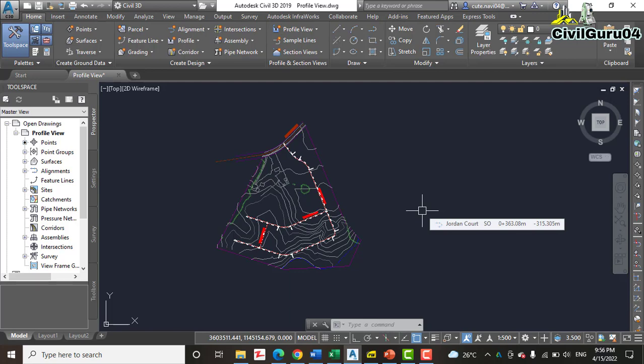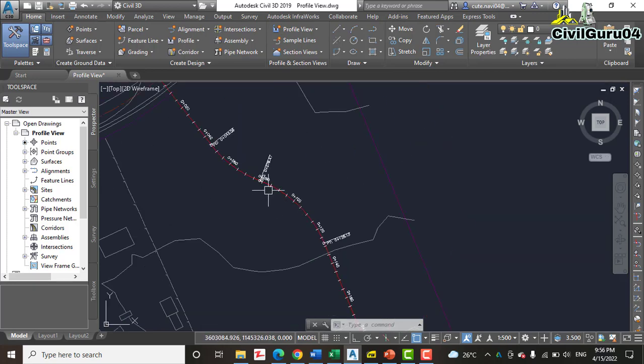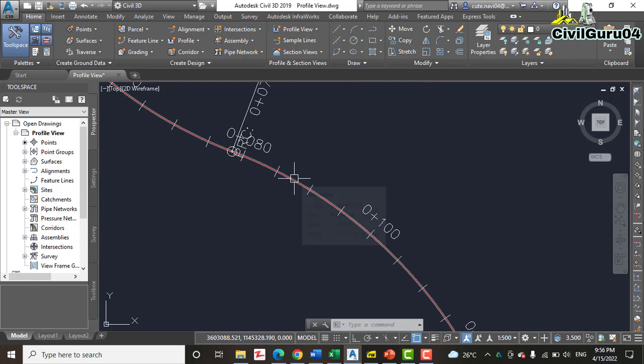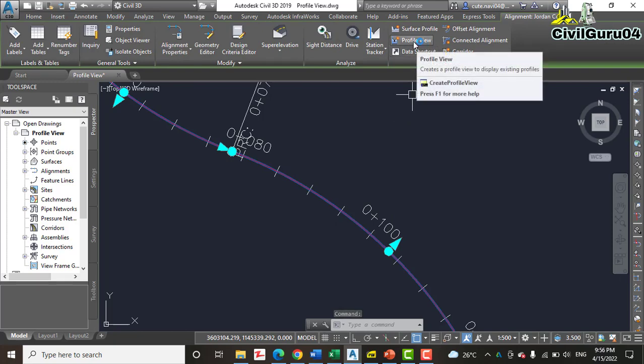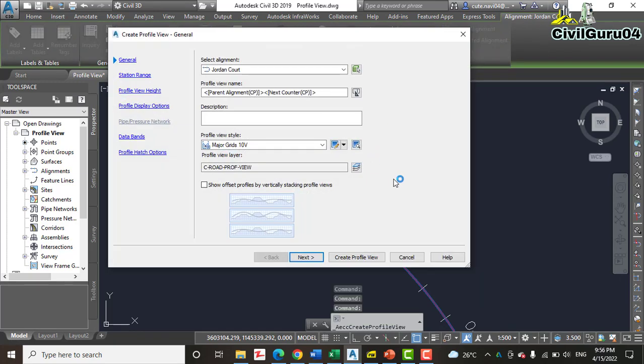Step number two, click the Jordan Court alignment, because we have created the surface profile for this alignment of Jordan Court, then click profile view. Step number three, in the create profile view general dialog box, click create profile view, because we already have the alignment name here.